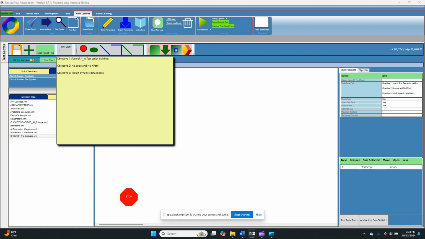Objective 1, use of AI in test script building. Objective 2, we will not be using any XPaths. Objective 3, we will be using dynamic inbuilt data blocks to generate random names, random addresses, and some other things.